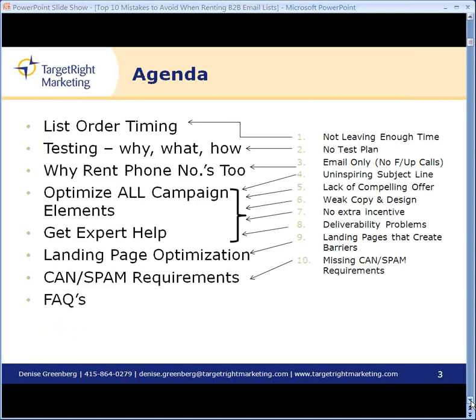And this is the agenda that we're going to follow today. Rather than organize the presentation around mistakes, instead what I'd like to do is organize the presentation around how to do things right, and in the process, as you'll see, we'll cover the mistakes.